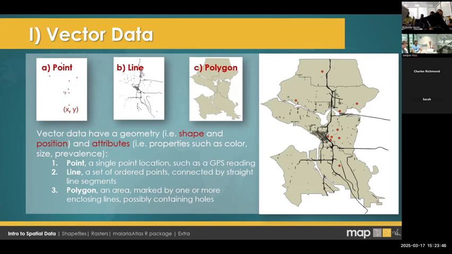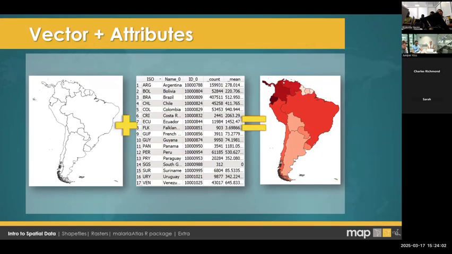And again, this is vector data. Vector data is the lines and polygons. These have geometry. Points can be a data frame, but then we make it into a geometry later on. This is what we will be going through.